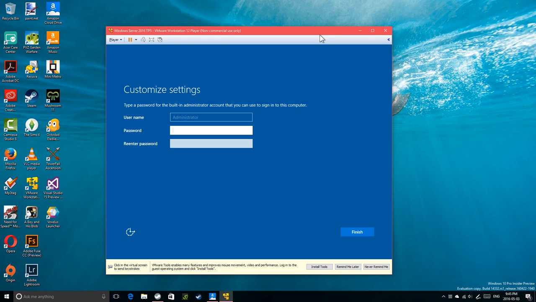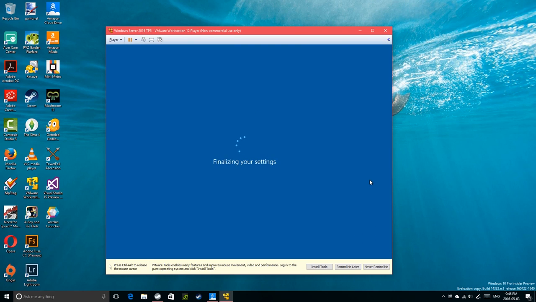So, customize settings. Type in an administrator password. This is the out-of-box experience for Windows Server. The mouse is cooperating much better, but I still have to install the VMware tools. I'll do that after I create an account. Let's see. Hopefully it matches. Yes, it does.